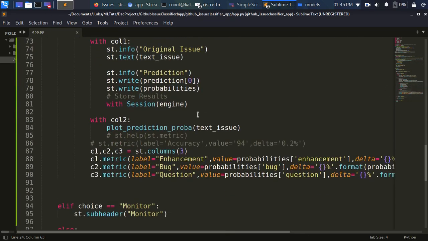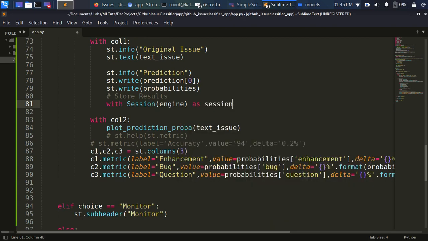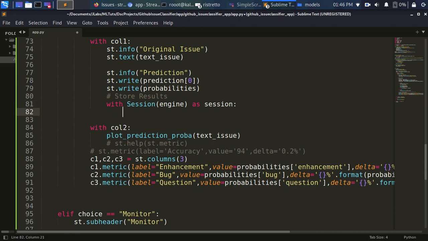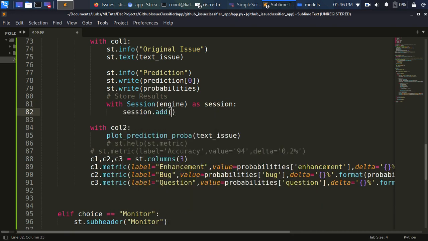So with session, this session is coming from SqlModel, connect to the database, as session. So in case you are working in Streamlit, you should make sure that you check the naming well so that it doesn't affect it. This session is totally different from Streamlit sessions. Then I'll go with session dot add. I'll pass in the data.